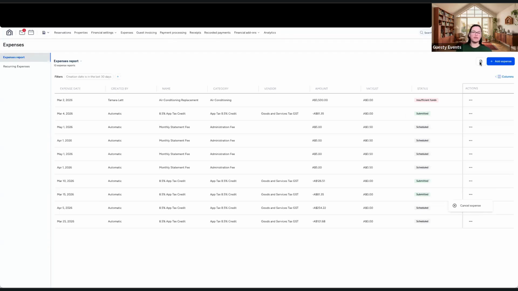You can generate a report from here as well. So if you need to look at perhaps the app tax as an example, then you can do that from this area as well.